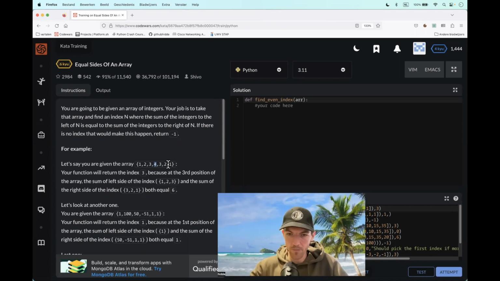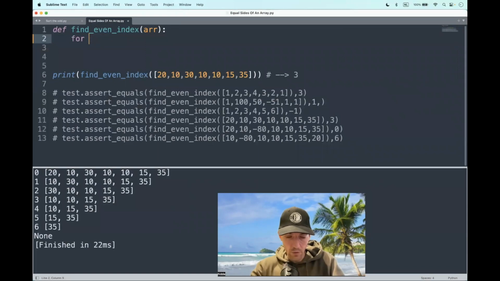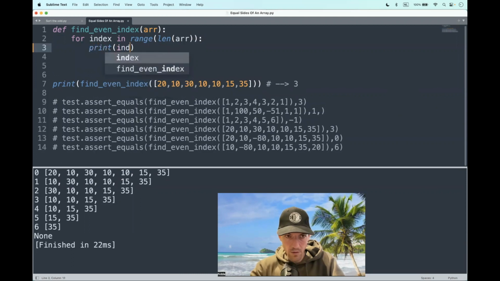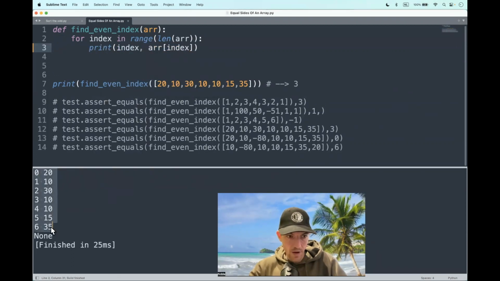How do we go about this? I have kind of an idea. First of all, we start iterating. So for index in the range of the length of the list, and let's print the index. And let's access the elements. Yeah, so there are 7 elements in it.